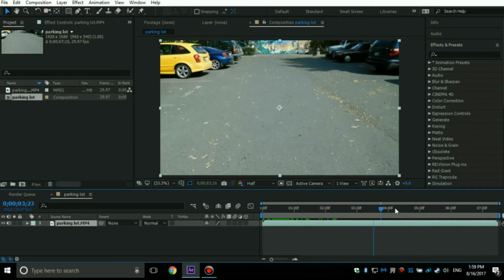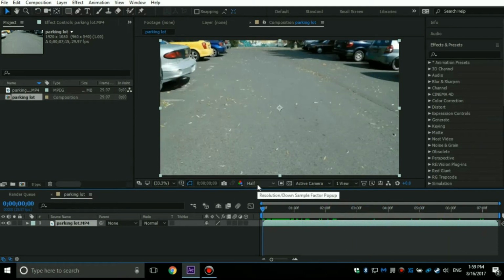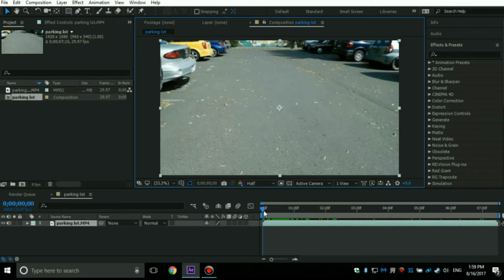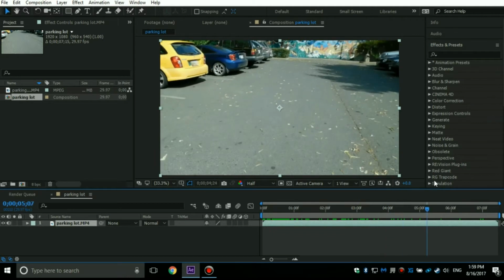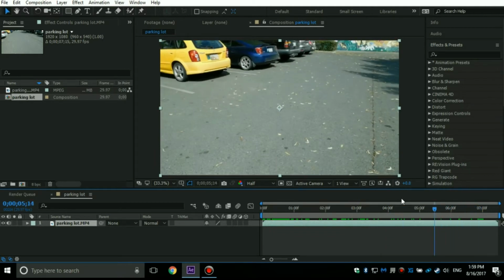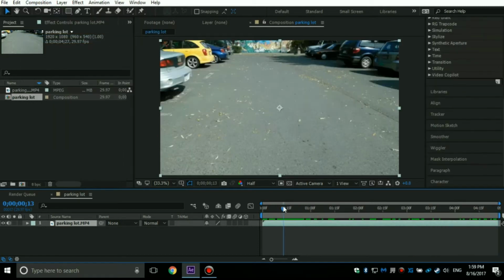I've got a little video here of me walking around a parking lot in town. Make sure you've got your resolution set to half, just because that's going to make it render a bit quicker. You don't need it at full resolution while you're just editing it. So it pans around a bit here. I think I will trim it right here. So I'm just going to go to Composition, Trim to Work Area, Trim Comp to Work Area.